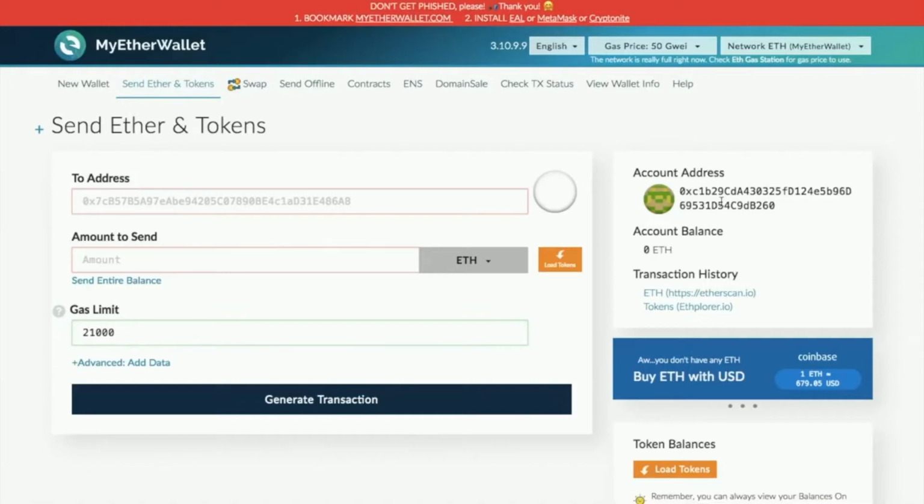So in here is where I would put the send address. I would then put in the amount in here as well. Now, if you had tokens already loaded up to here, which I'm going to show you shortly, the tokens would then appear in this drop down. So if, for example, you were sending tokens, those tokens would be available.